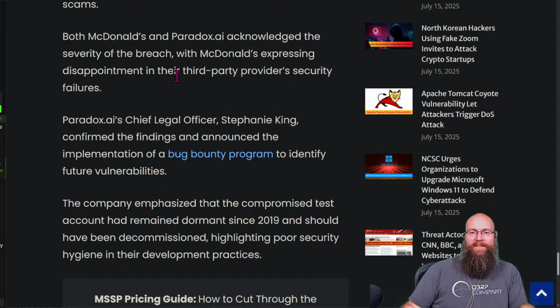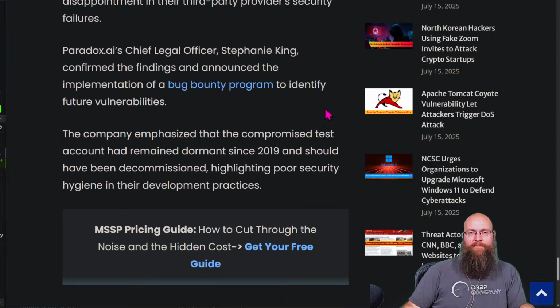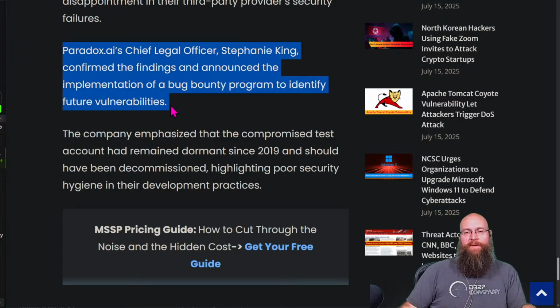Oh, that's funny. So they acknowledged the security breach. Paradox AI's chief legal officer, Stephanie King, confirmed the finding and announced the implementation of a bug bounty program. And see, this is actually... The one thing to really notice about this is that security budget tends to falter until there's an incident. And then it just, boop, it goes up.